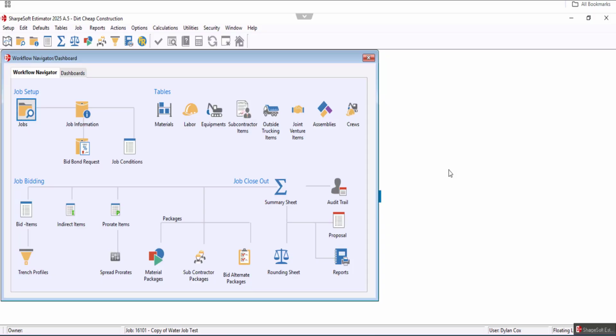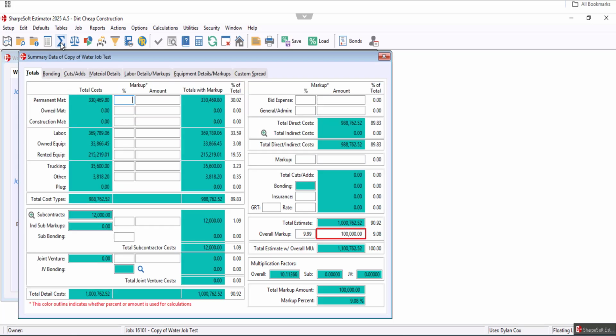Hello there, this video is going to be about the custom spread feature inside the SharpeSoft Estimator. So normally, we can start here. If we go to our summary sheet, this is how we're going to be primarily spreading our markups. We can either spread by percentage or by the amount. We have several other videos on this topic on the channel and also on the blog website as well.